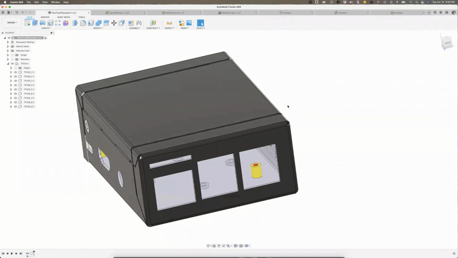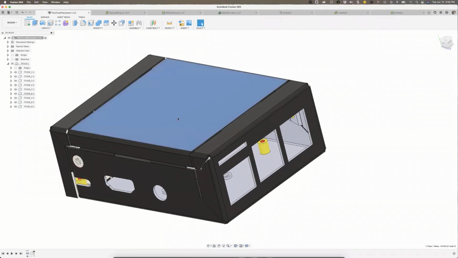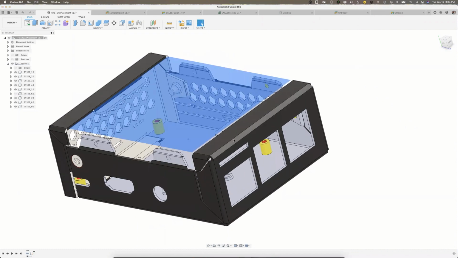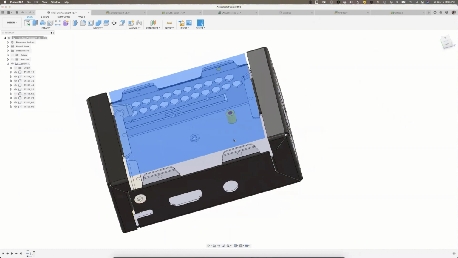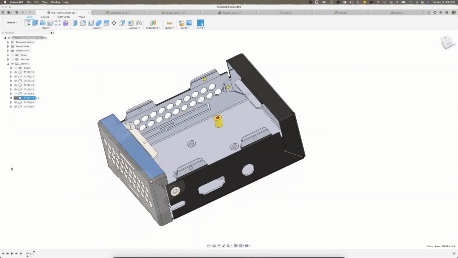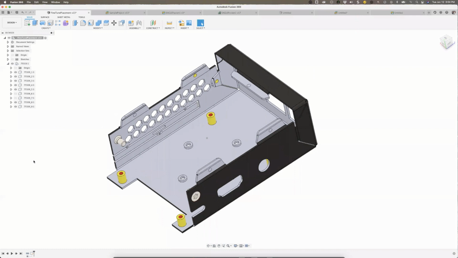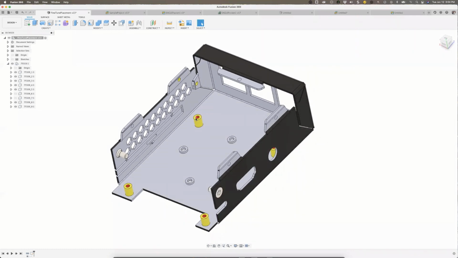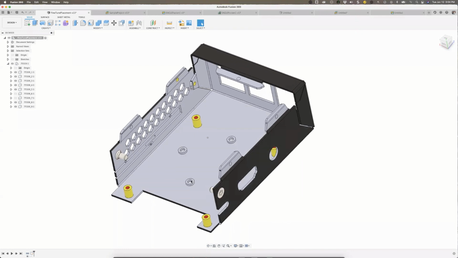So I'm going to turn off a few bodies because I want to be able to expose the surface where the PCB is going to rest on. I'm going to hide a couple of these bodies here. And here, the circuit board is actually going to be sitting on top of this body right here, on top of the standoff right here. And it's going to have this shape that you see here.